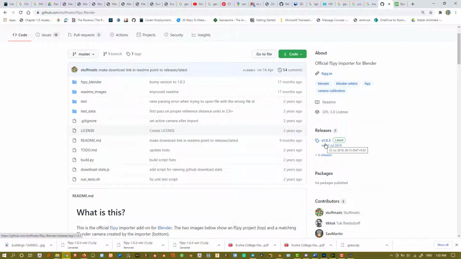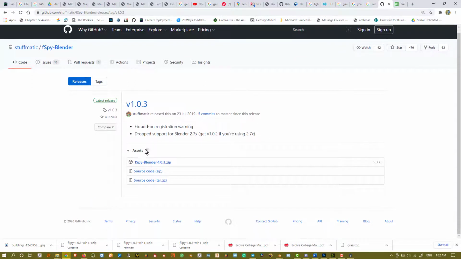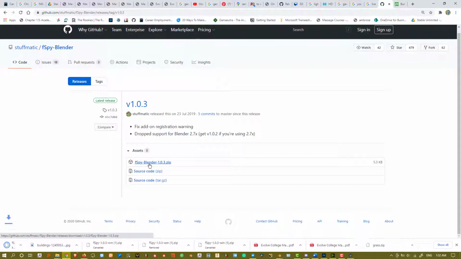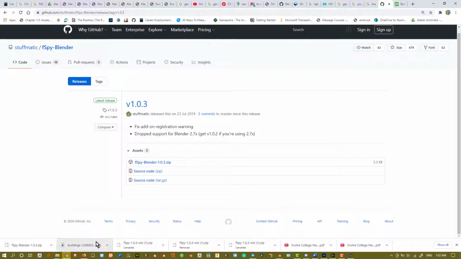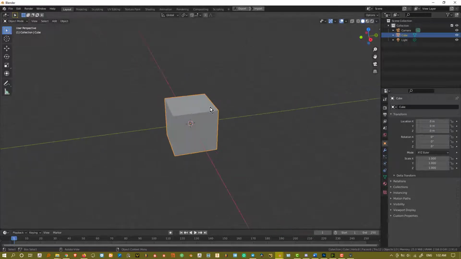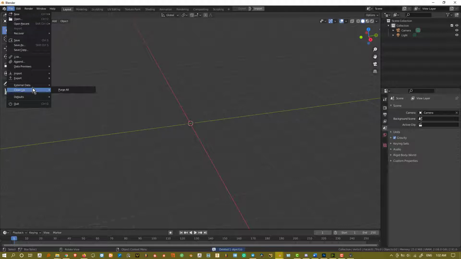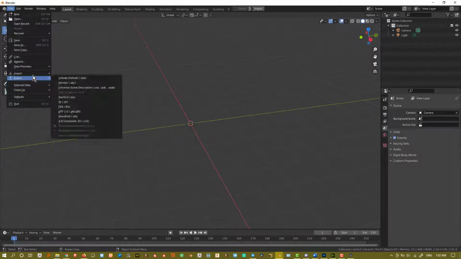Releases, the newest version is 1.03 for Blender 2.91. That's compatible. And once you click on that, just simply click fSpy Blender 1.03 zip. And that is the actual zip folder that you want when you want to install the add-on inside Blender. Not anything else, just that one. If it's a new version, of course, grab that one. But for Blender 2.91, that is the newest one of fSpy.